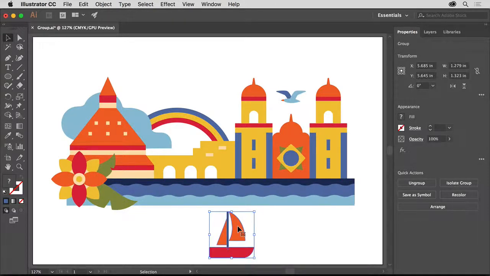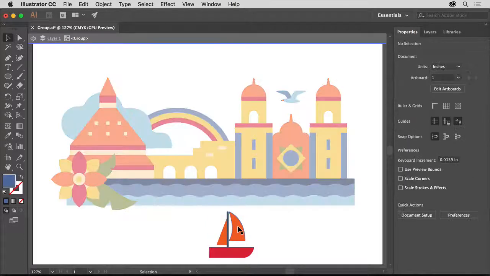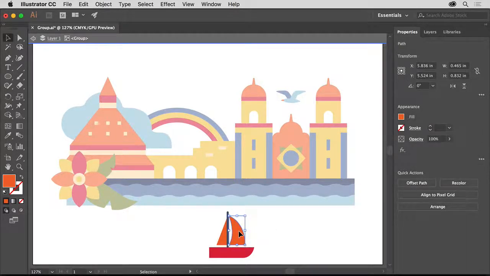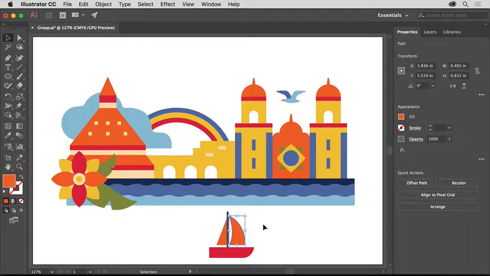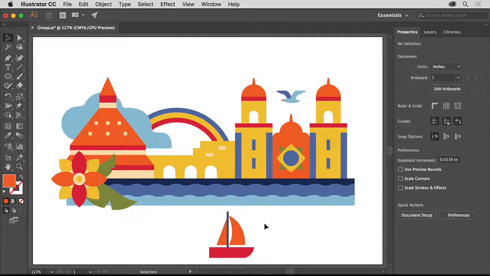To select one object in a group, double-click the larger orange sail. The rest of the artwork is dimmed, meaning you can't select or edit it, and a bar appears at the top of the document window. But you can now edit the individual shapes in this group. This is called isolation mode. Drag the sail shape down to align it with the smaller sail. Then press Escape to exit isolation mode, and click in a blank area to deselect the sail.